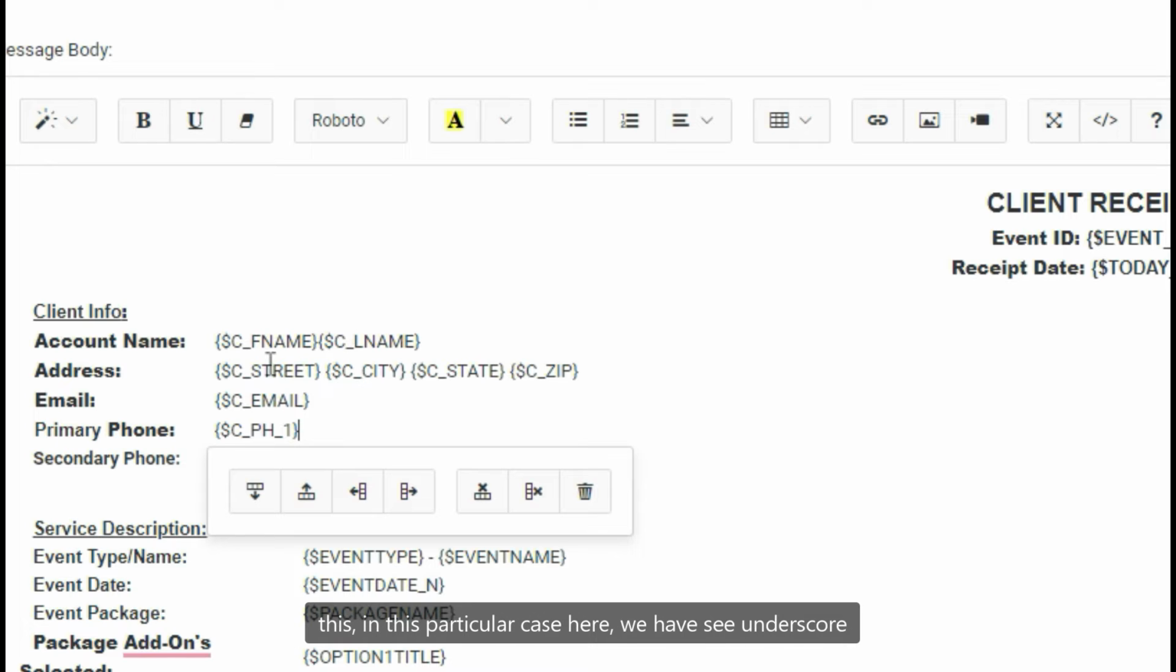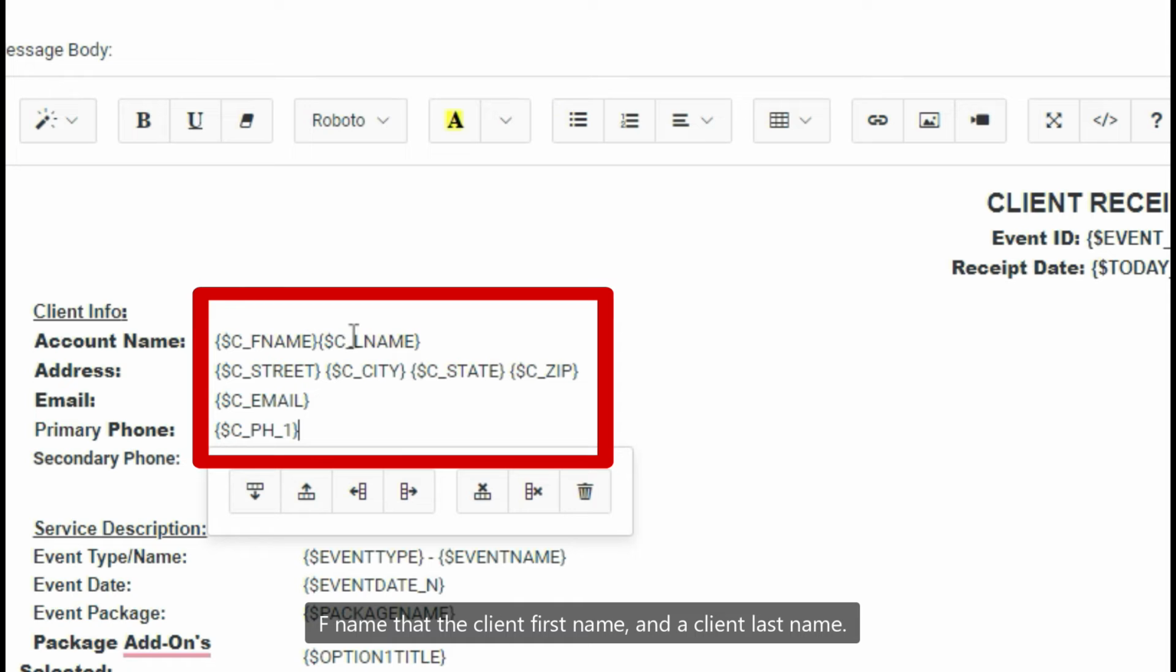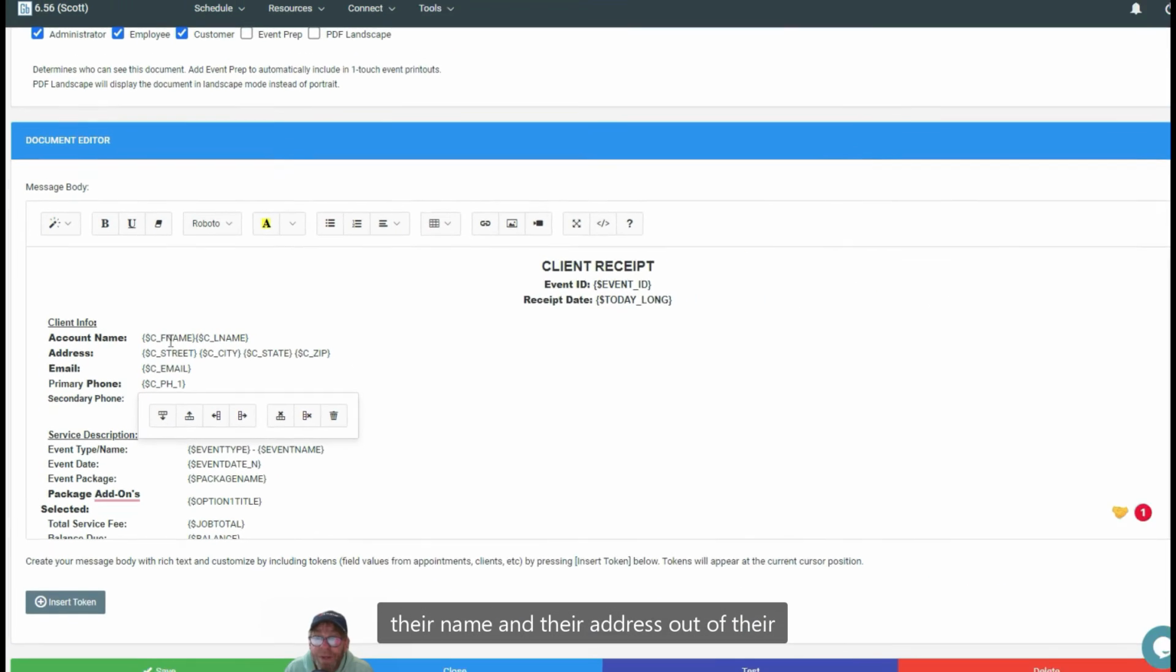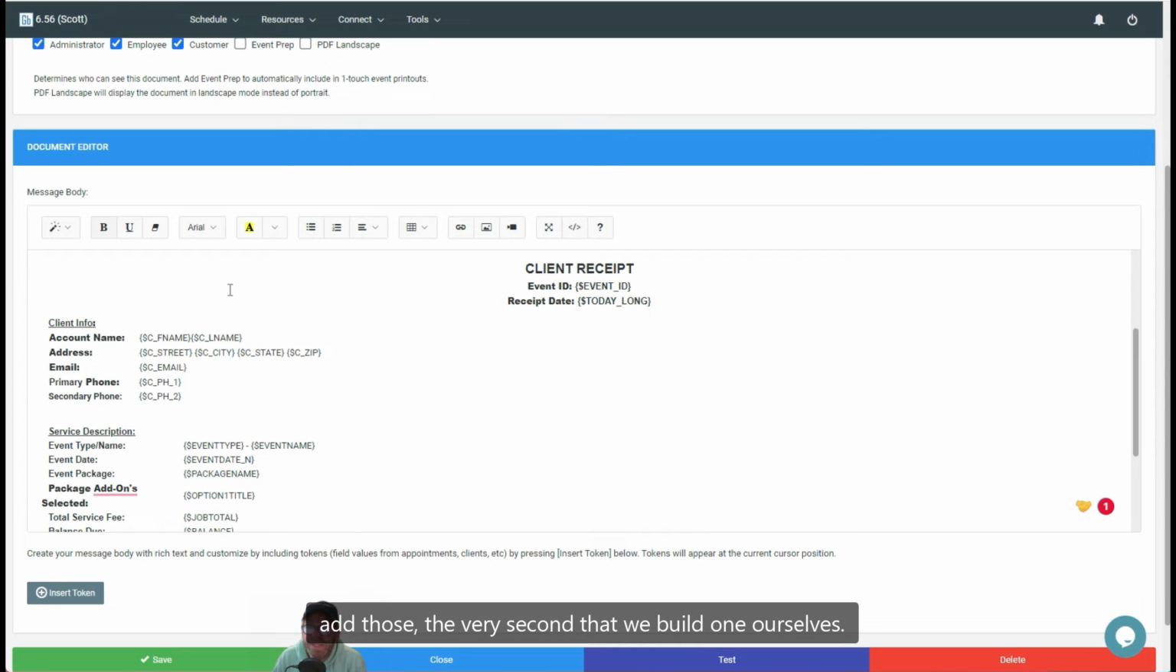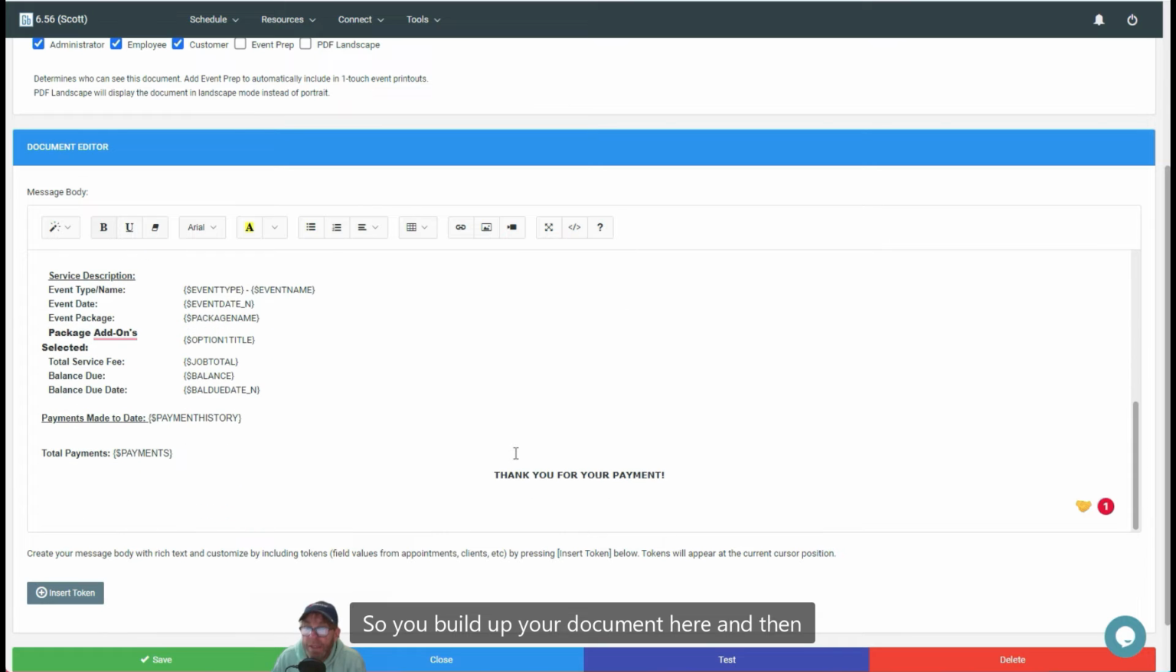What a token does, in this particular case here, we have C_F name. That's the client first name and the client last name. Client street, client city, client state, client zip. So when this runs against a client, it's going to pull their name and their address out of their database, is basically how this works. I'll show you how to add those the very second that we build one ourselves. So you build up your document here, and then you go ahead and save, and we're going to go ahead and test it.